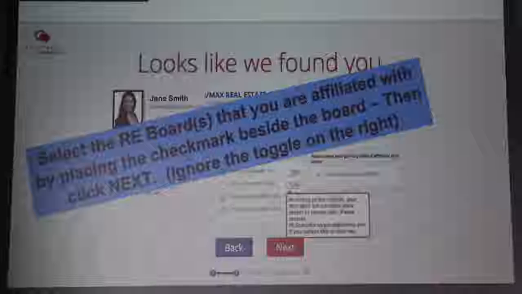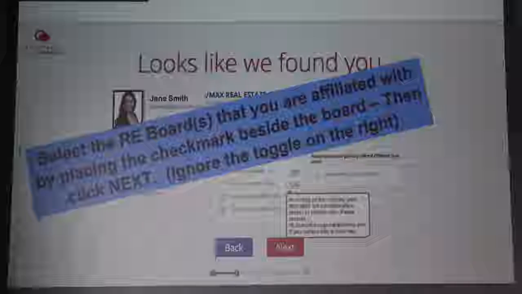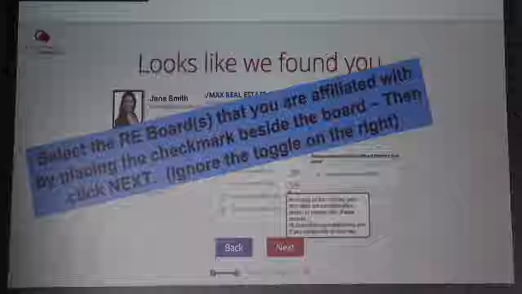Oh, yeah, you got one check mark. All right, so you see that? Just leave it there for now. So notice on the right, there are toggle switches, okay? And I believe right beside your name, there's a toggle switch.